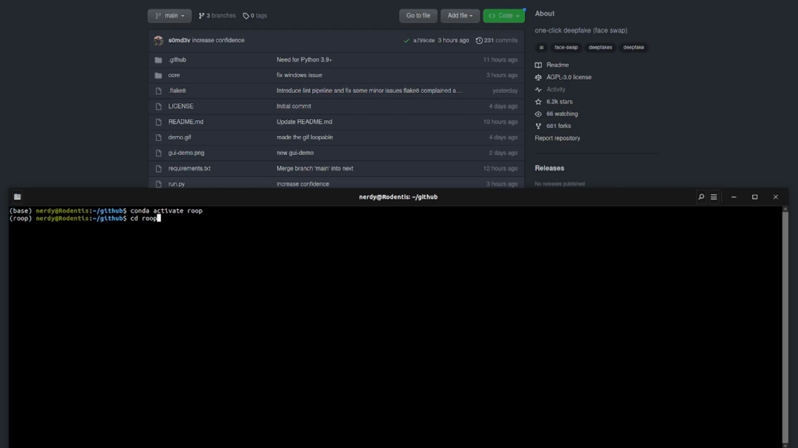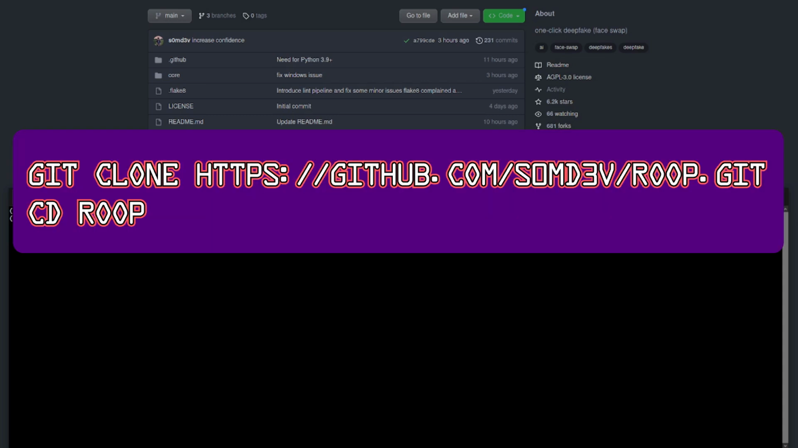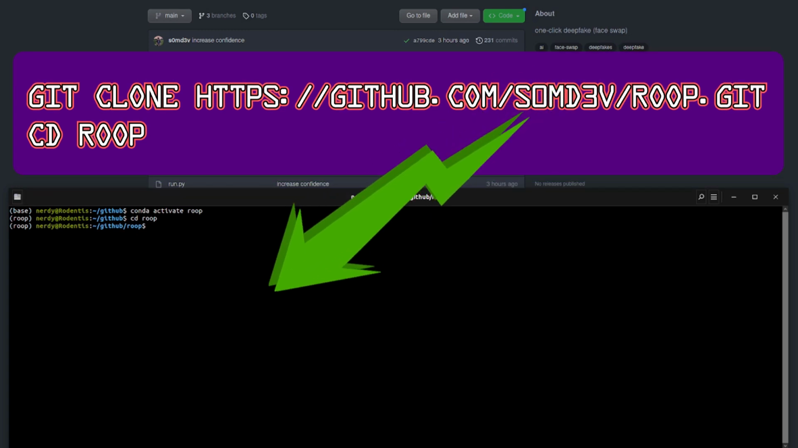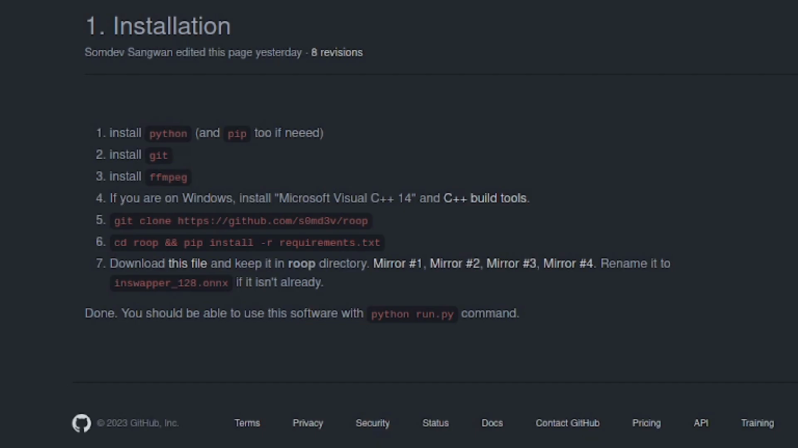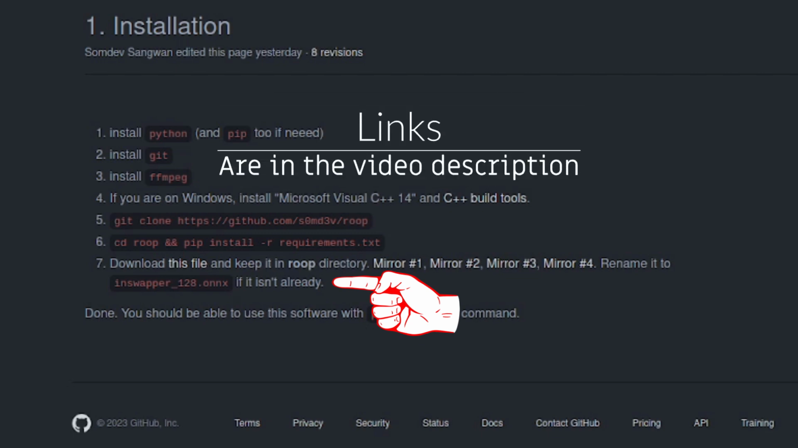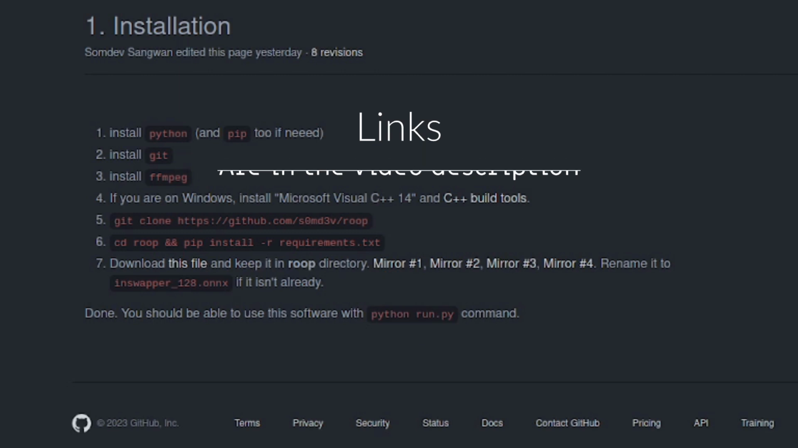Next up, you'll want to download the code and a model. Once again, commands on the screen, run the git clone, and then change into your newly created directory. Next up, you'll want to download that inswapper_128.onnx model from the Google Drive linked there or any of the mirrors, and save it straight into that Roop directory. If it isn't named inswapper_128 whatever, then just rename it to that.